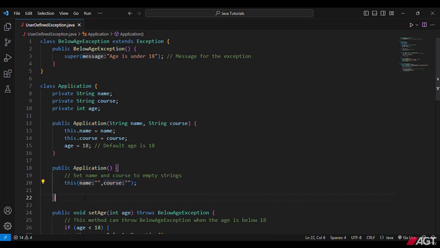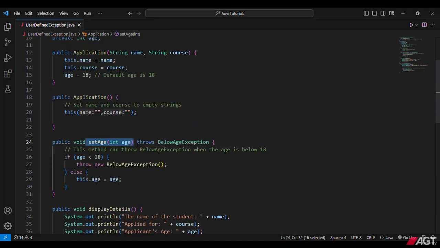Now we have another method, setAge, which takes age as an input argument and which throws the BelowAgeException. When the input argument age is less than 18, we are throwing, with throw new BelowAgeException, a BelowAgeException class object. So we are throwing that one. That's why this function throws BelowAgeException.